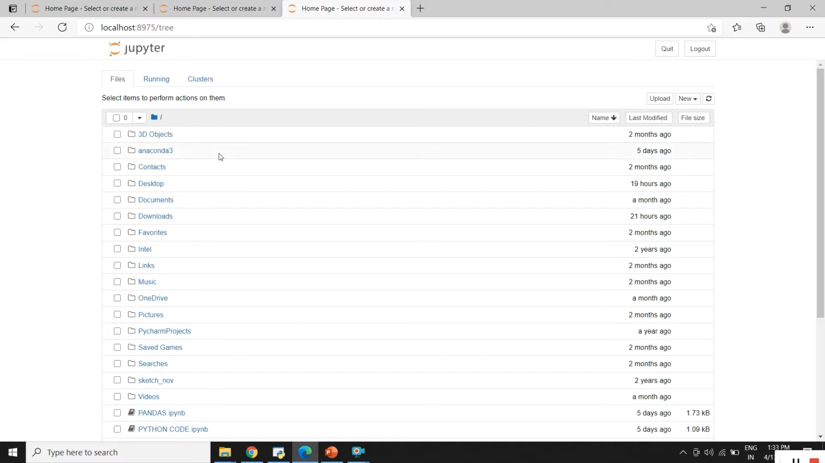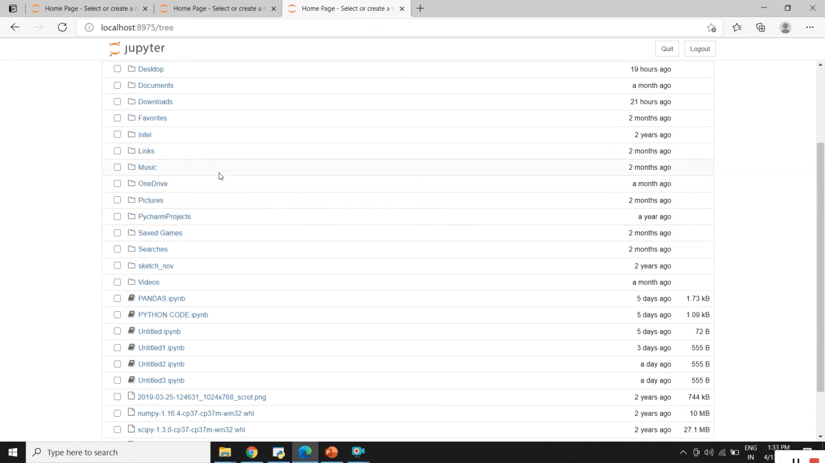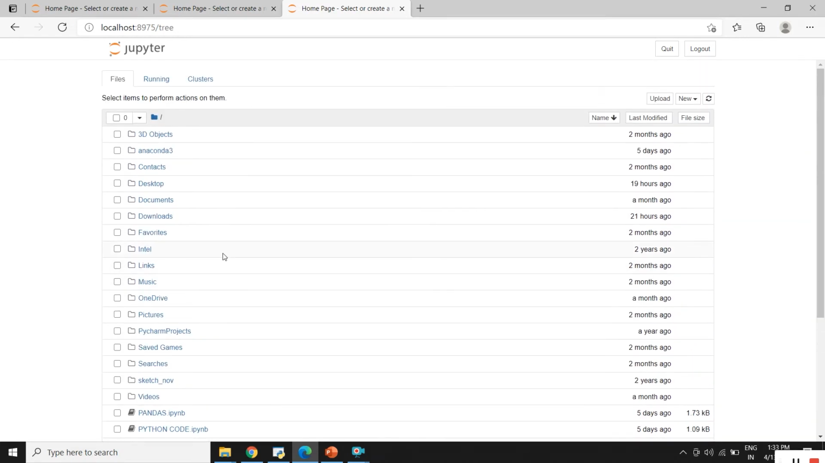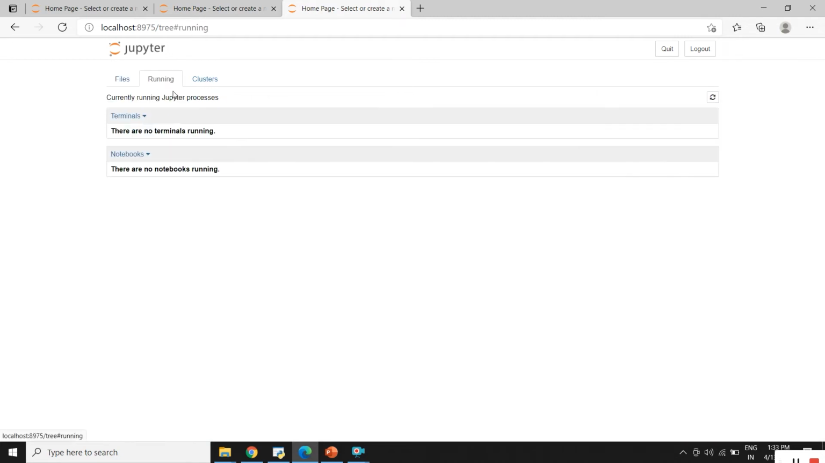The Files tab shows the list of current files in the directory. So as you can see here, we have so many files here. Now the Running tab presents another screen of the currently running processes and notebooks. Now the drop down lists for the terminals and the notebooks are populated with their running number.